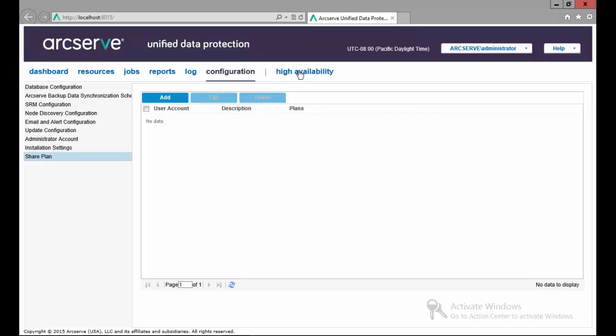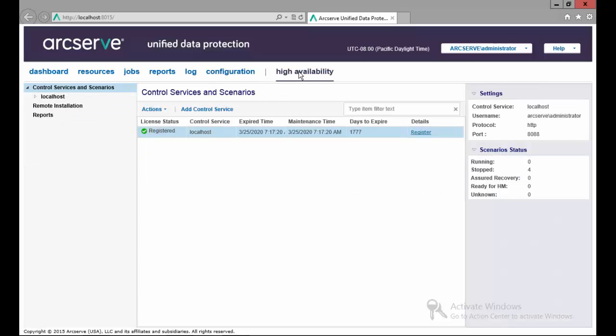The final tab is the High Availability tab, where we will set up full system high availability. Like virtual standby, we will cover full system high availability in a future advanced demo.